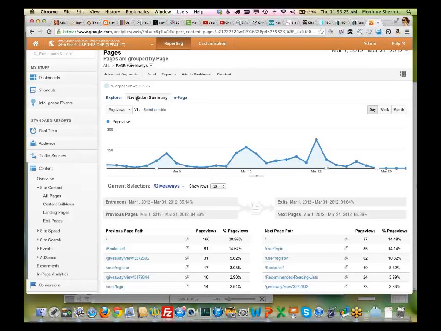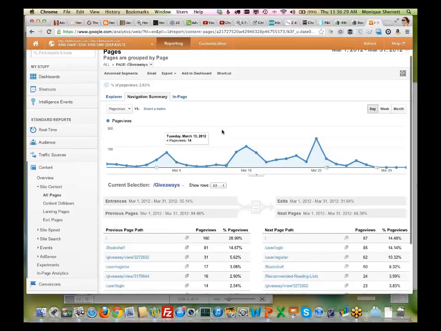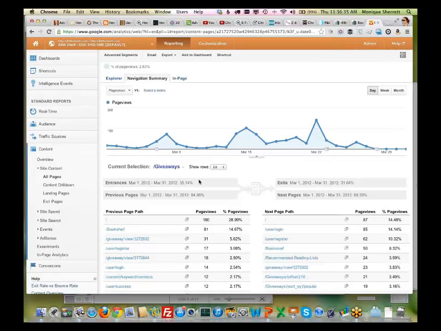So 35% of them, it was the first page they landed on. So it's an entrance or a landing page, which means they came from off-site. Somewhere in social media, on another person's blog, or in an email campaign, they saw a link to this page and clicked to it directly. The previous pages, I can see all the other pages they were on before they came to my giveaways page.